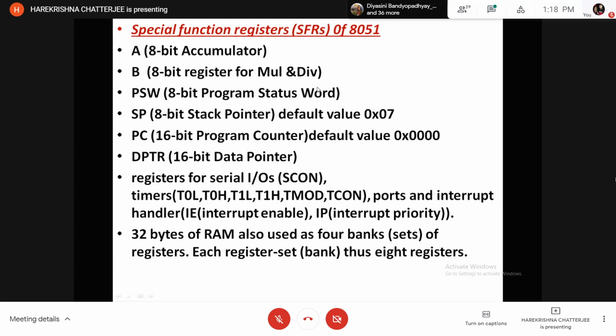Similarly, for division, you require two operands, which need to be loaded beforehand in the A and B registers, and the result of division consists of a quotient and a remainder. So they will be stored in the A and B registers.